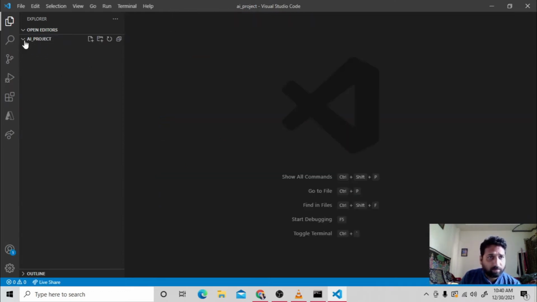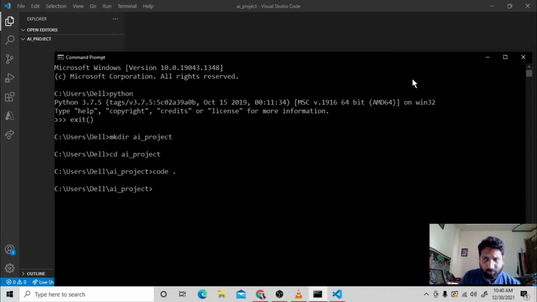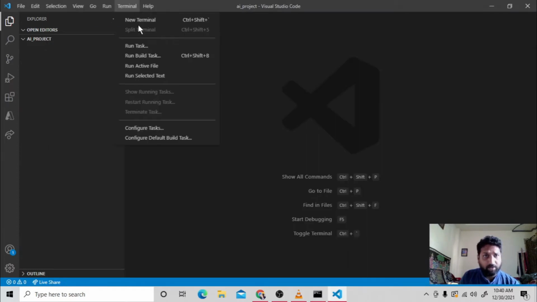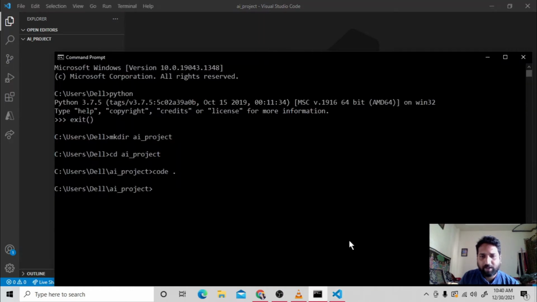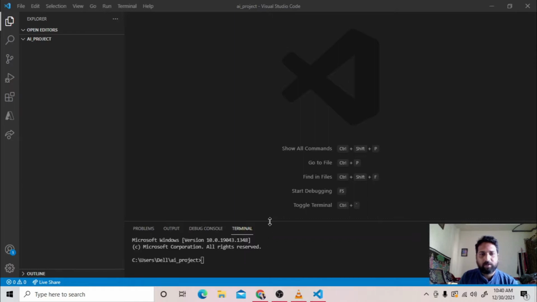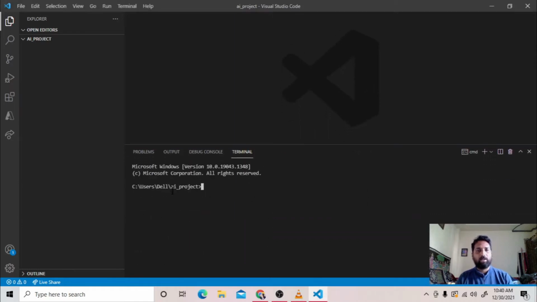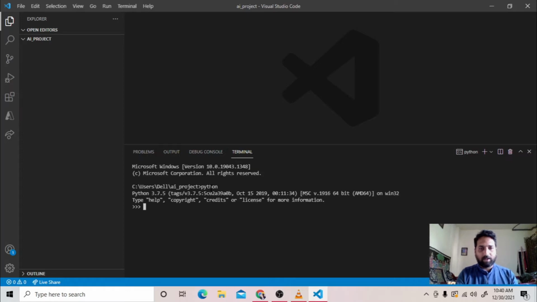Now we can continue using this command prompt, or we can also use the terminal in Visual Studio Code. You see, new terminal. So I'll make a new terminal here, and we can close the other one. Here we have our terminal and we are in the AI project folder. Let's check whether Python is working or not. Here it is showing Python 3.7.5.